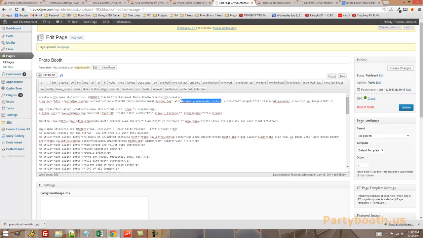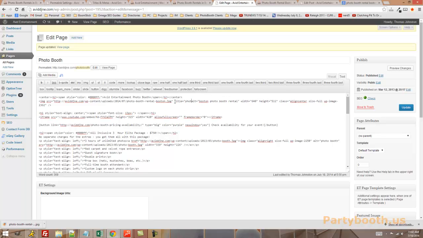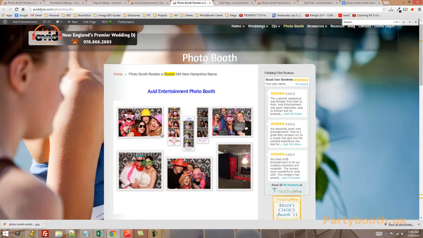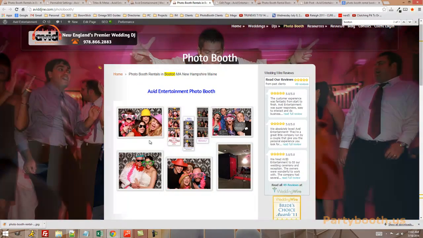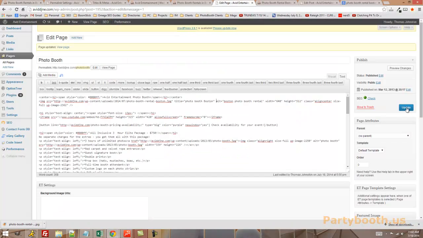And also, there's no title text. Let me do that real quick. Boom, we got title text too. So basically this picture has alt text, title text, and is actually called Photo Booth Rental Boston. So that'll help Google figure out this page as well.